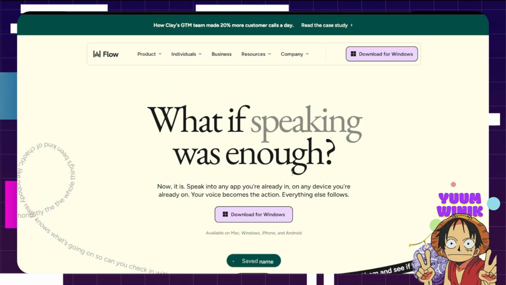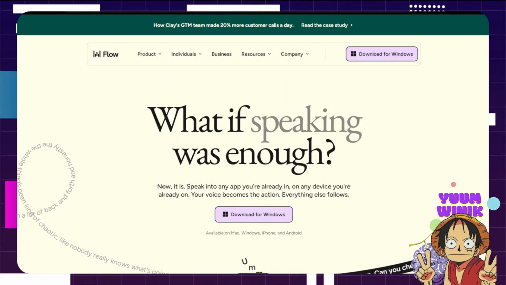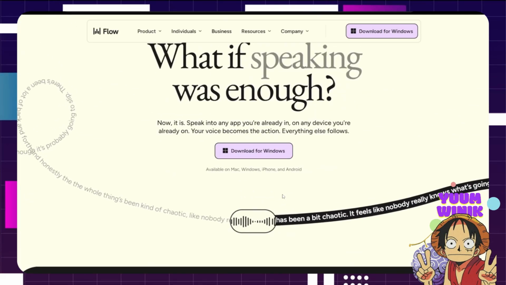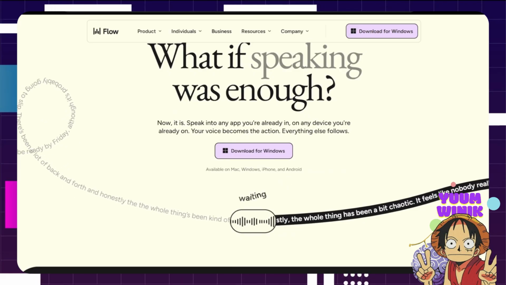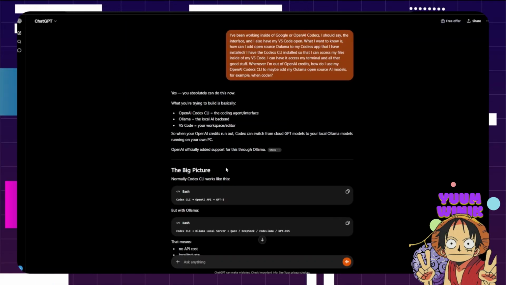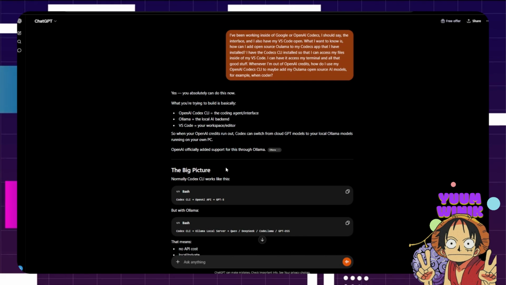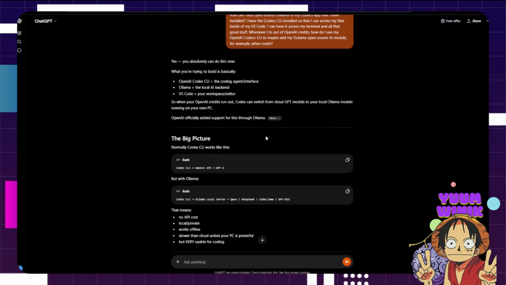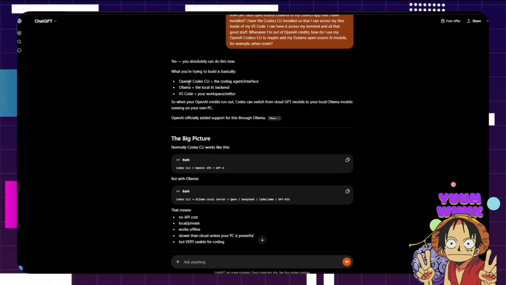So what if speaking wasn't enough? Now you can speak into any app. They also have an app for Android, iOS, Mac, and Windows. So it's really fun, it's really powerful, and I've been invoking it using Control and Windows as my keyboard shortcut. So let me go ahead and see what this is saying about adding Ollama to my Codex CLI. I'll end this video here, guys.